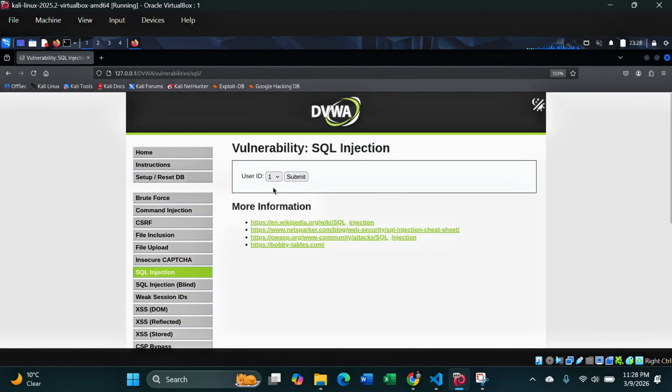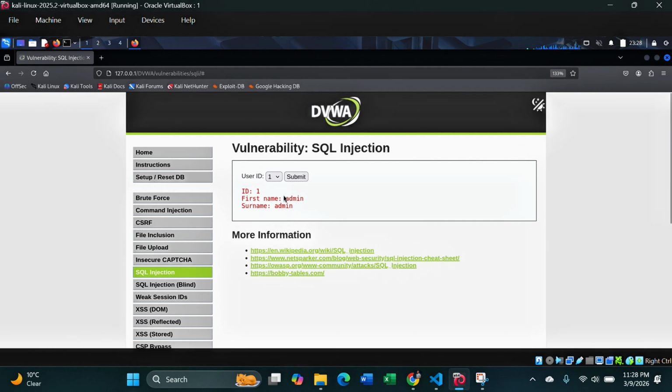Let's select 1 and click submit. You can see that it shows the ID 1, first name admin, surname admin. This is normal behavior. So let me try selecting 3, then click submit. You can see that it shows ID 3, first name hack, and surname me. So this means that the drop-down works normally. But you'll notice that we cannot type our payload, which is 1 or 1=1 anymore, or maybe 2 or 1=1. We can't do that again because the drop-down won't let us do that.